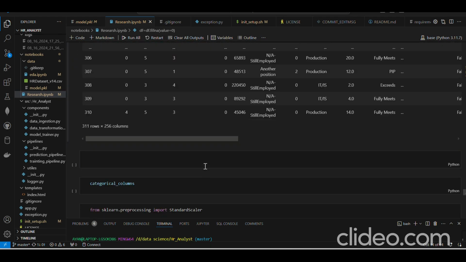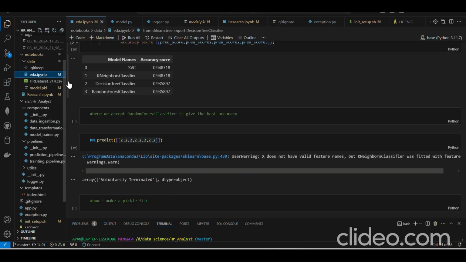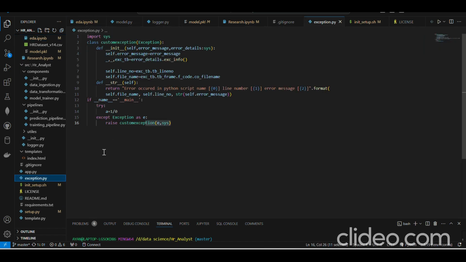Our main part is the data ingestion notebook file. Before that, I am showing the exception.py module. Basically it is used to handle exceptions. In Python, exception handling is very important. There are some steps I am doing to get the error message, so in which line, which time, all of this you can get from there.